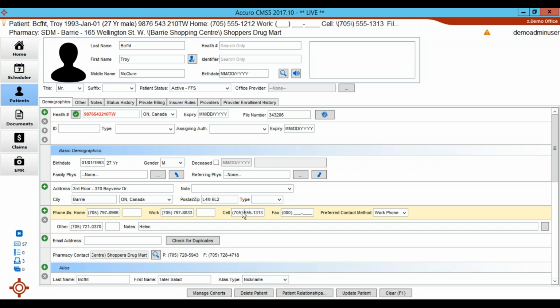And even though his chart has a cell phone number listed on it, he didn't list a cell phone on the form that he filled out for us today. Maybe he had a cell phone in the past, but he changed it or got rid of it. And what he's telling us today in writing is that he only wants us to have 2 phone numbers on file for him, and anything else should be removed.